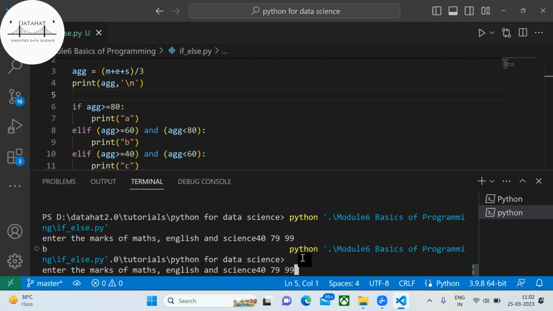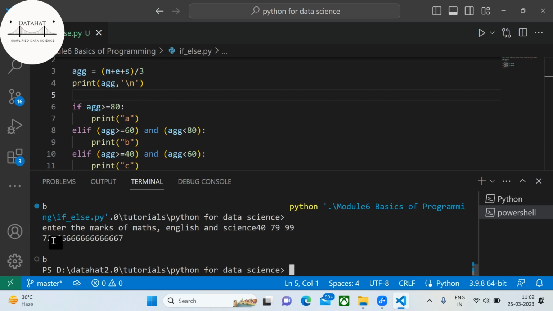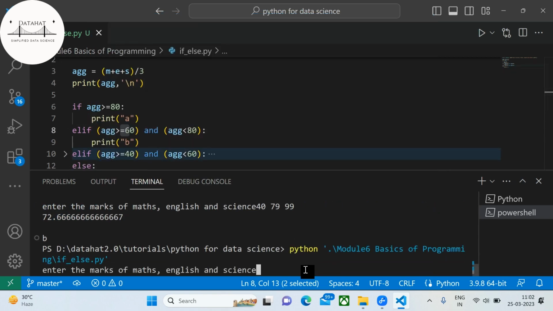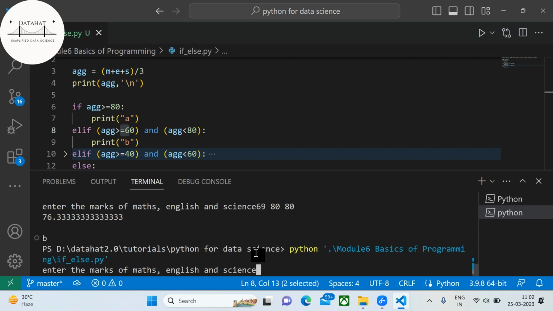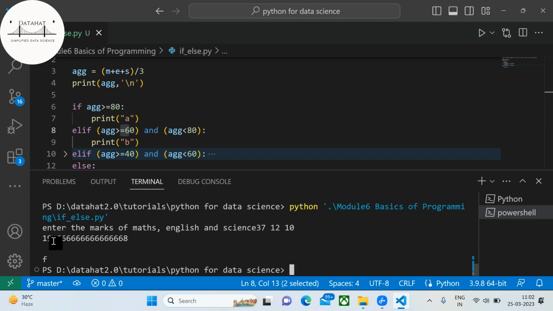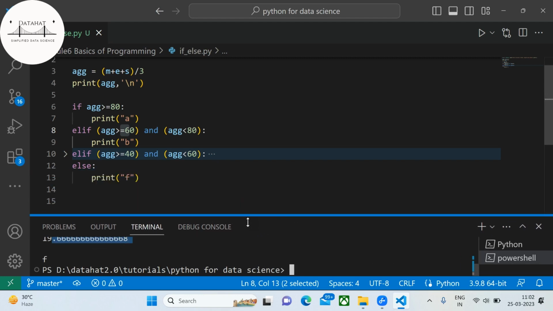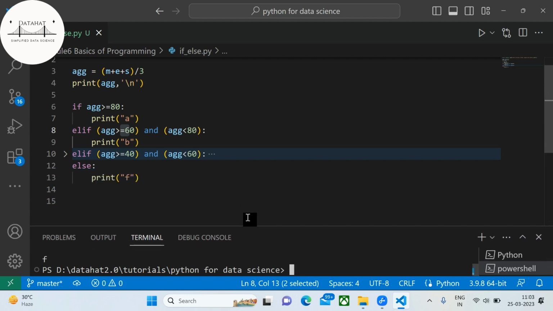Again, I will take the same numbers. See, the aggregate is 72.66. Now 72.66 is less than 80 and greater than or equal to 60, so it is printing B. Let me take some other example, say 69, 89, 80, 80. Again, the aggregate is 76, so it is printing B. If I take a lower number, say 37, 12, 10, it will print F because the aggregate is less than 40. So this is how if-elif-else works in Python.